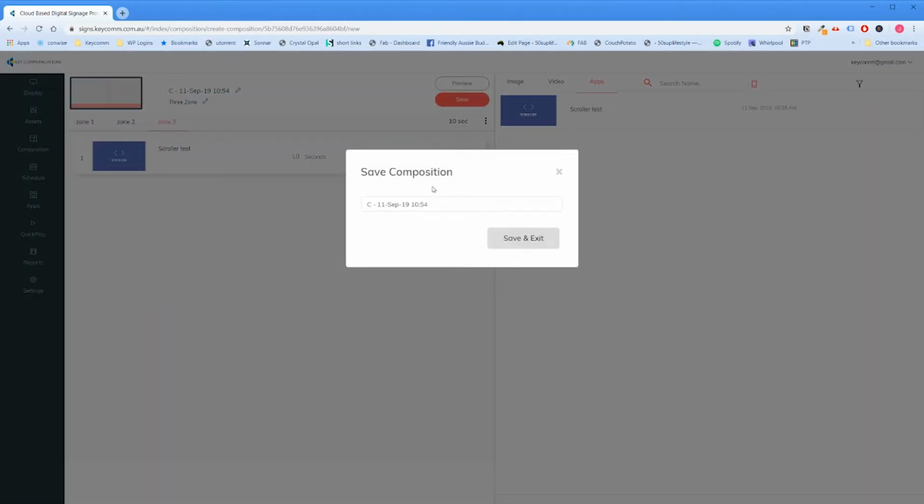So then we're going to click save, and here you can give your composition a name. I'm going to call this a morning composition. Or actually, let's call it morning specials. So say you're a cafe or a restaurant and you've got certain offers that you only offer till, say, 11 in the morning. You could have a screen set up just for that. So we click save and exit.